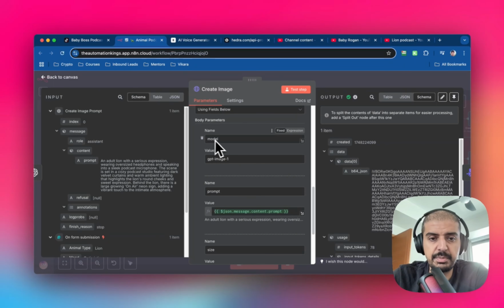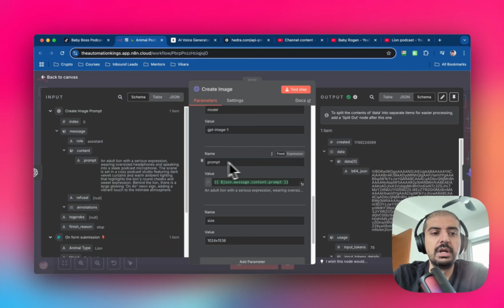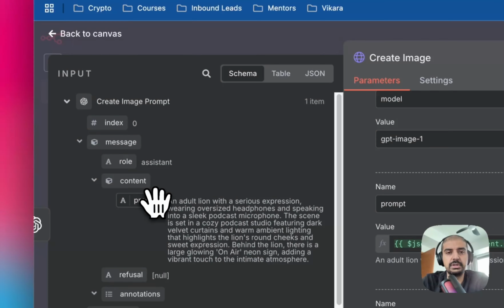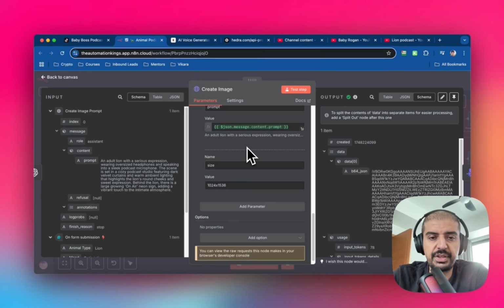So the first thing is going to be model, and the value is going to be gpt-image-1, and that's what we're telling OpenAI. We could put DALL-E 3 in here, DALL-E 2, but for this, we're going to use image 1 because that's the latest model. And then for the prompt, we're just going to drag over this value here, which is the prompt field that I created in the create image node.